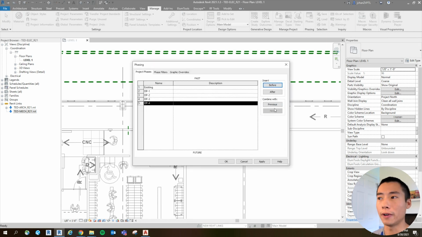Oh yeah, to remove phases, you basically have to just combine with previous. There's not really a way to just yank it out, because if you drew something in phase DP4, they'll want to lump it together with some kind of phase. So it's always combined with previous phase.